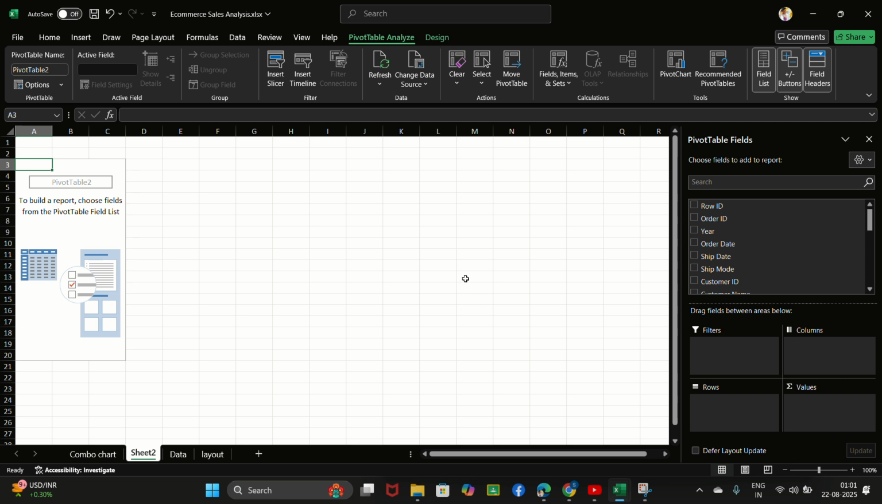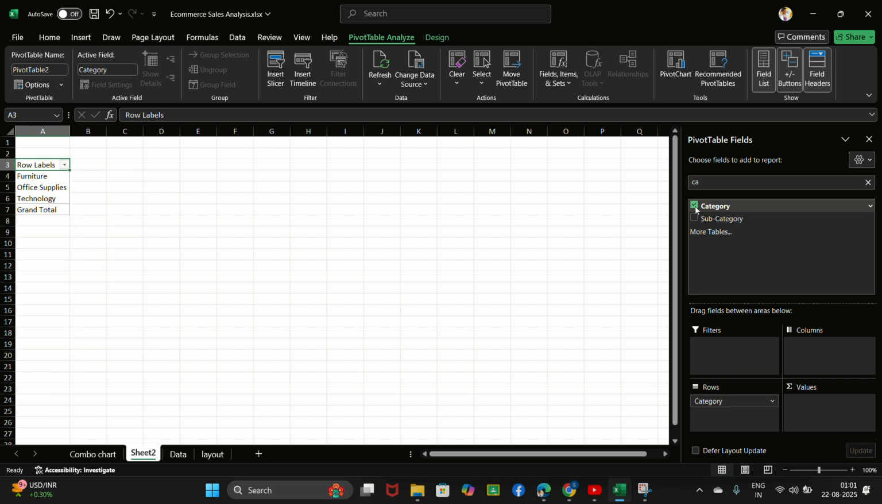Now we are making a waterfall chart on the basis of category and profit. We are making a waterfall chart because it is on the basis of category and profit. So we select category as row and select profit as value.